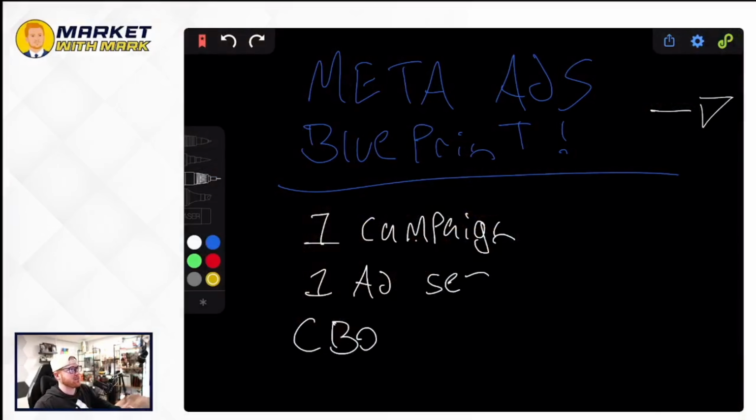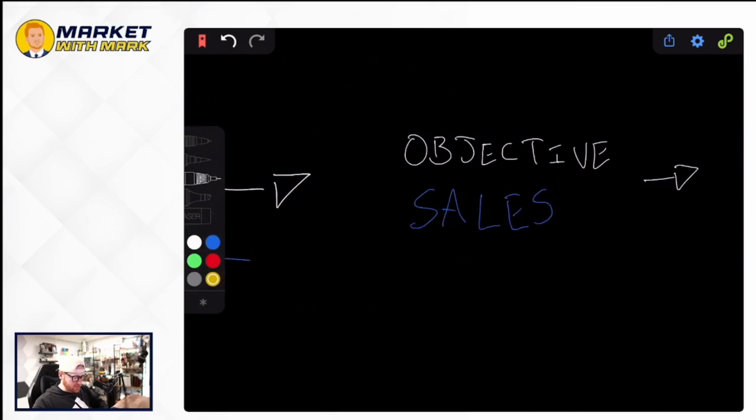Now, when it comes to your meta ads campaign setup, this is going to be the strategy and campaign that we're running. One campaign, one ad set inside that campaign, and we're going to have that campaign on CBO, or campaign budget optimization. Next, we're going to choose our objective.